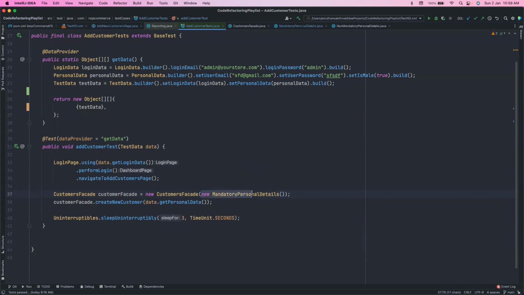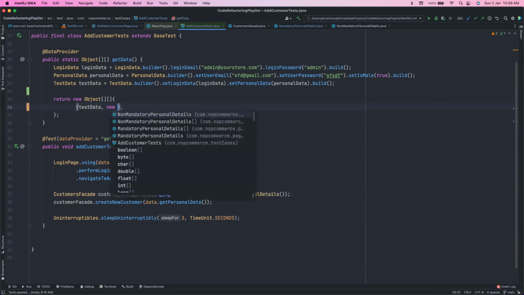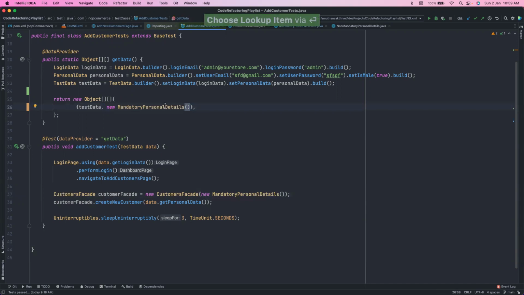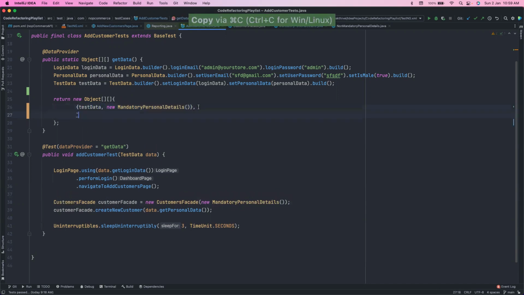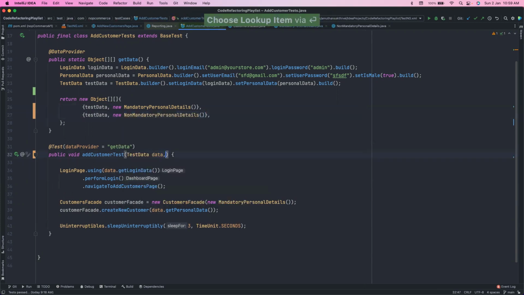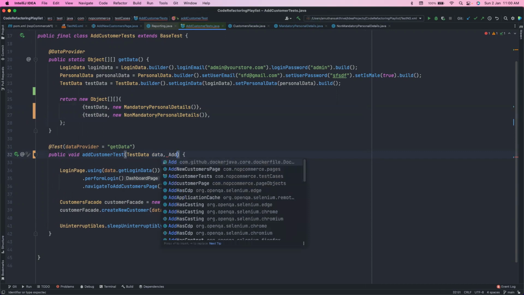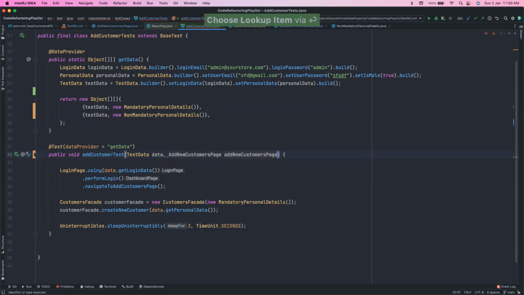Maybe we can pass this entire thing from the data provider itself. For example, I can feed it new mandatory personal details, and also I want to run this particular test with one more set of test data, that is basically with non-mandatory personal details. So my test method will accept two things now: one is the test data itself and another one is the behavior, right? So the behavior is of add new customer page or new customer page, right?